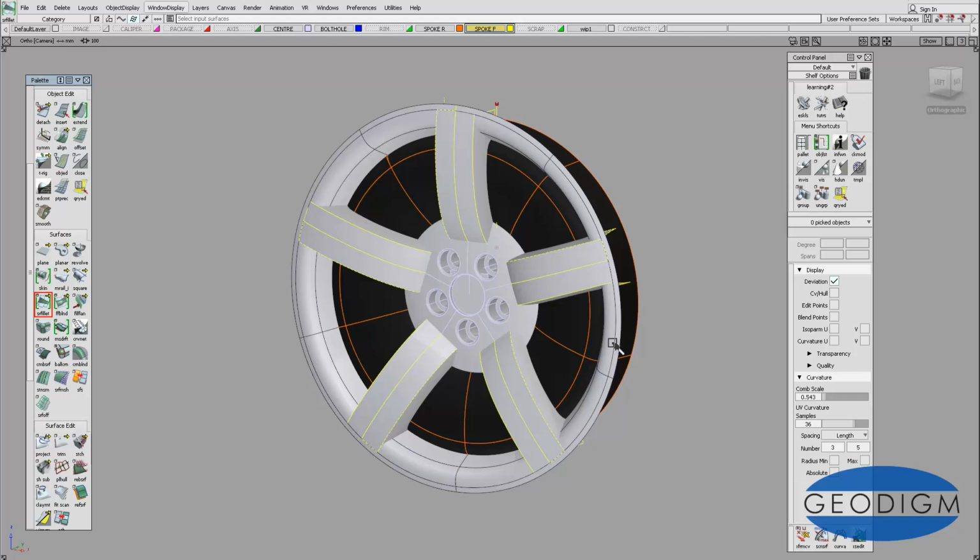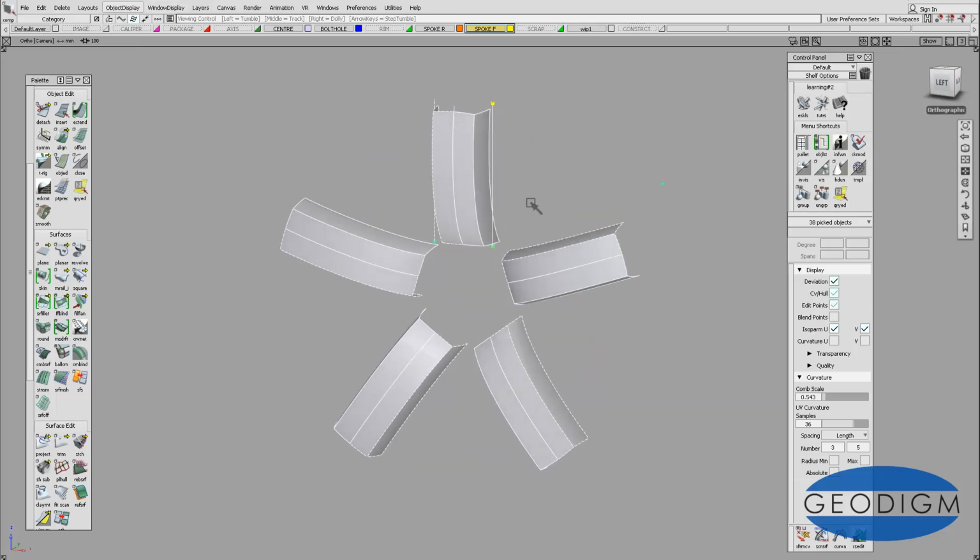Now that we've got our block model of the spoke, we want to add some fillets to it. So the first fillet we need is this edge here. So let's isolate the spoke. We're going to pick all of the objects on the spoke layer, and then under Object Display, hide unselected, get rid of everything else temporarily.